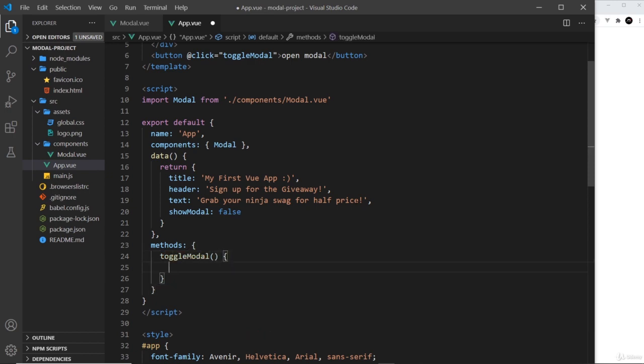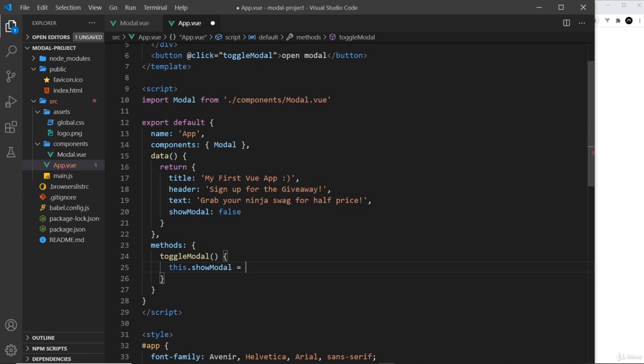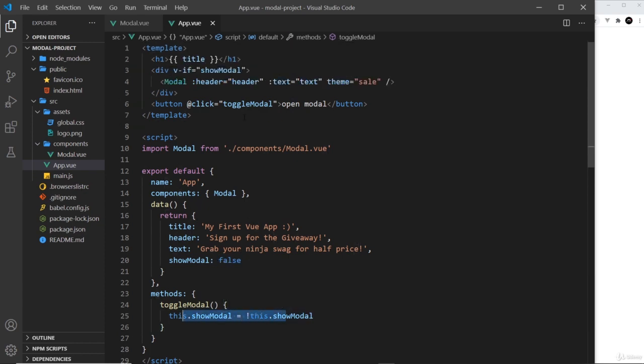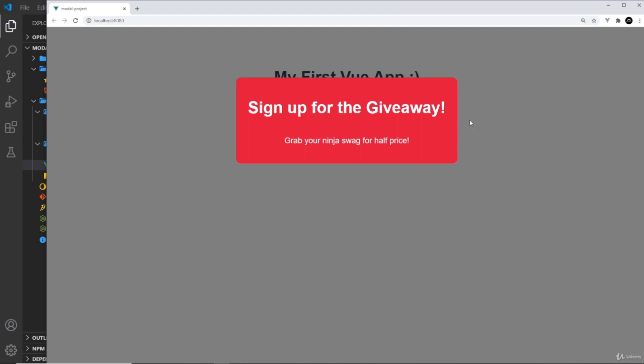And then inside toggleModal, I want to just basically reverse whatever this is. So if it's false, make it true. If it's true, make it false. So I'm going to say this.showModal is equal to exclamation mark, which means reverse it, this.showModal. And that's all we need to do. Now it's reversing the current value. So if we click it to begin with, because it's false, it's then going to turn it to true. And then because it's true, we will show the modal. So if I save this and preview, if we open the modal, then we can see it right here.